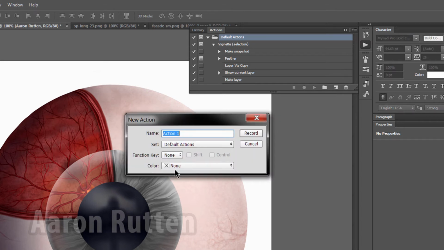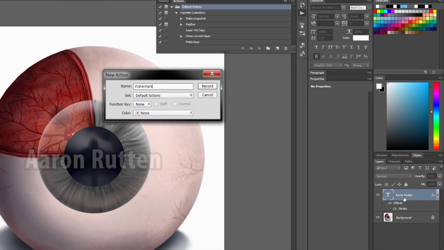Let's call this Watermark. And then as soon as we hit record, it's going to start recording everything. So what you want to do is make sure that you do as few steps as possible, only the necessary steps. So for instance, over here we've changed our text opacity to 13, so let's remember that so that we don't have to pick multiple values here. Let's go ahead and click on record.